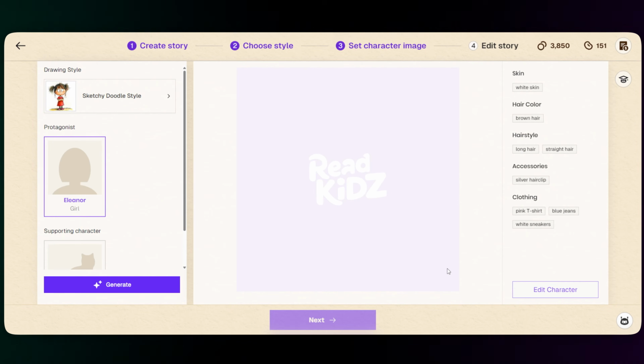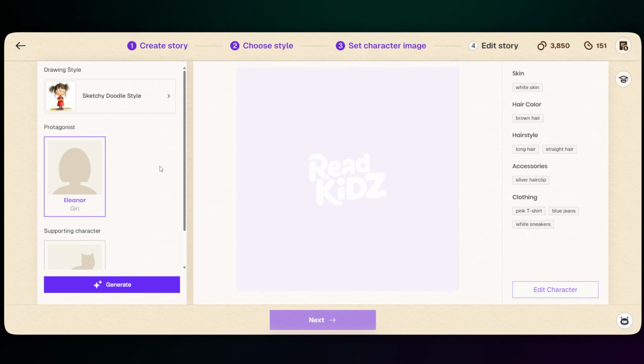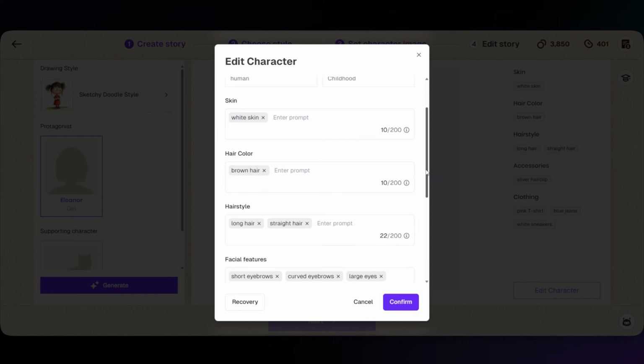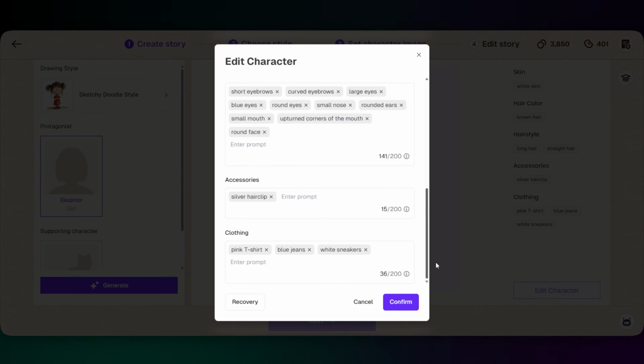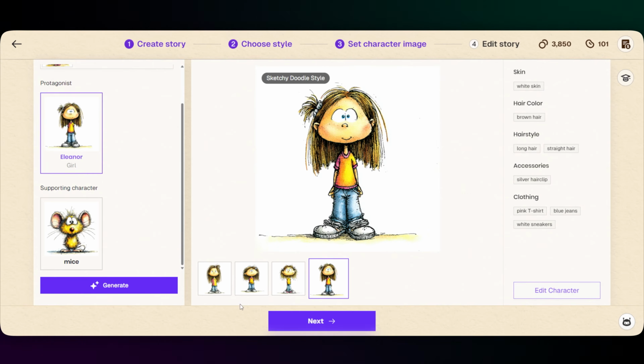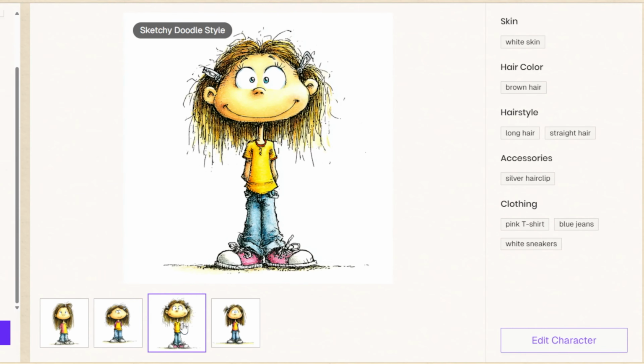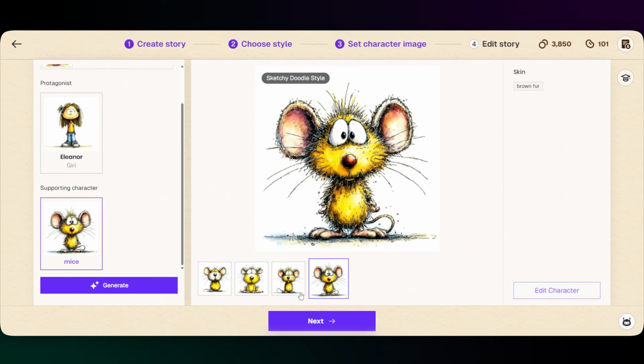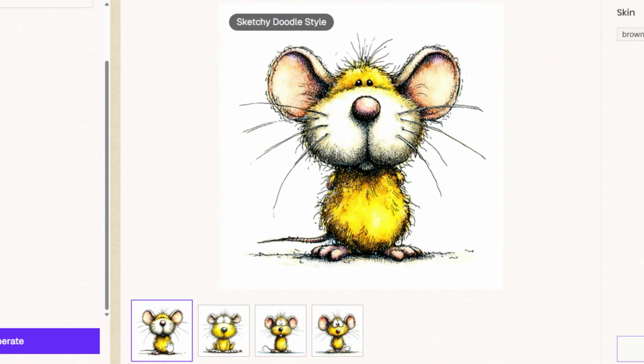Now for the character portraits. You can review and edit each character's description by clicking the pencil icon. Do this for all the characters in your story, then click Generate. And here we go, 4 adorable versions of each character. Just pick the one you like, then click Next to continue.